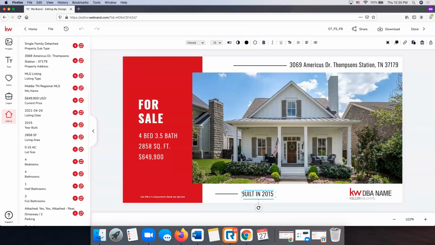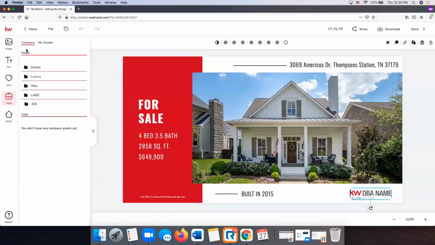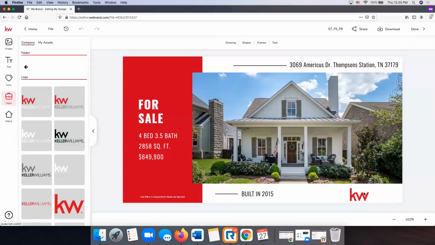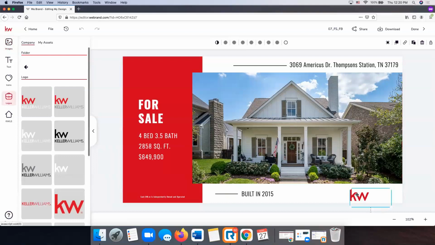And then lastly, I'm just going to change this out for a generic KW logo. When you click on the logo, it actually senses that this is a logo. So it's going to bring up my assets. These are logos that I've uploaded previously. You can also access some generic KW logos in here. So I'm just going to use a regular KW logo. Again, click that magic replace button. Move this around. I'm going to make that a little smaller. And there we go. So super quick, I was able to create this piece.